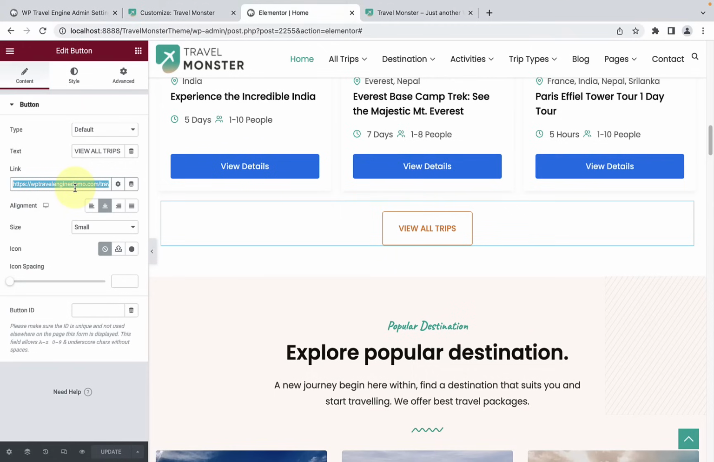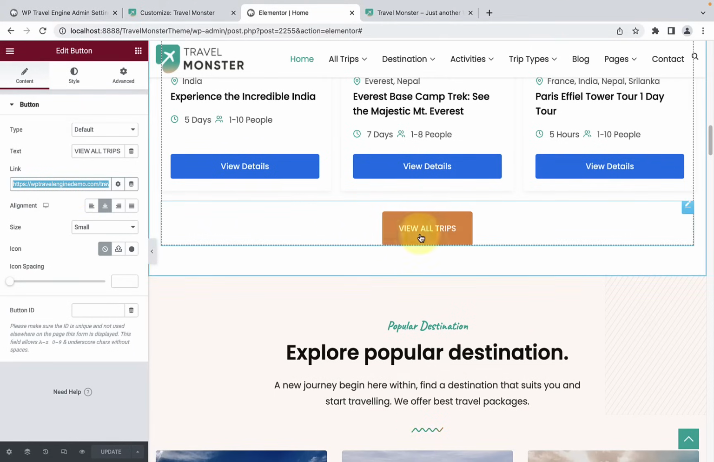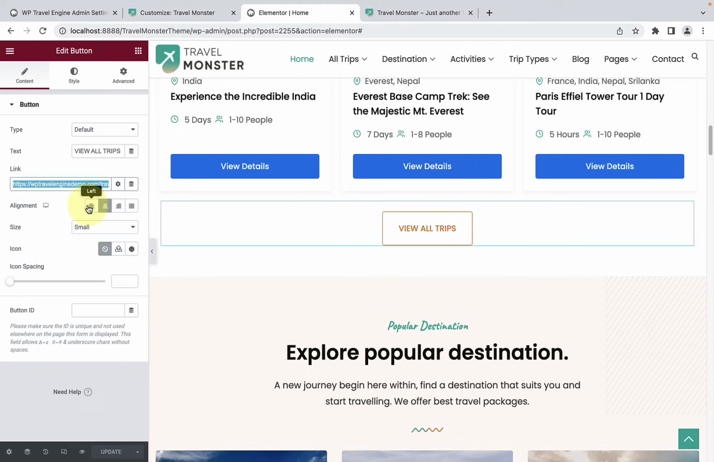Then you can add in the link to the page or the post where you want your visitors to land on when they click on the button right over here. You can select the button alignment. You can select the size of the button.